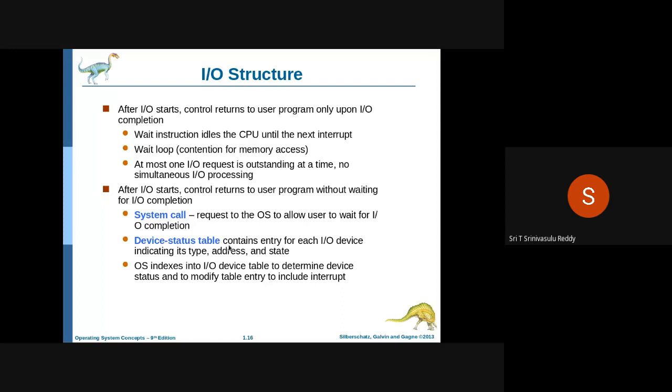The device status table contains an entry for each I/O device indicating its type, address, and state. For every device, you have a device controller, so it maintains the corresponding table containing all the related details. The OS indexes into the I/O device table to determine device status and to modify the table entry to include the interrupt. So those are all the details about how I/O is handled.